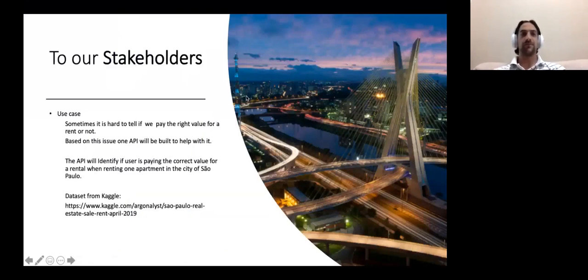For my use case, I've used one data set from Kaggle. It has information about the price for renting apartments here in São Paulo, the city where I live.